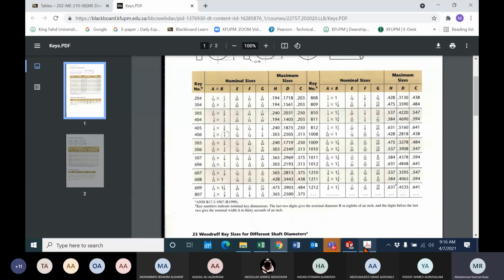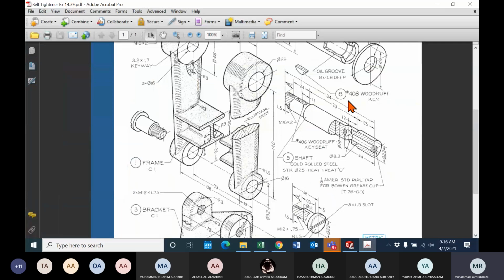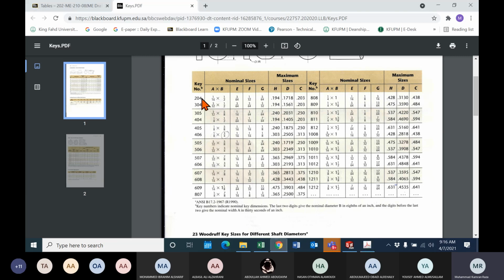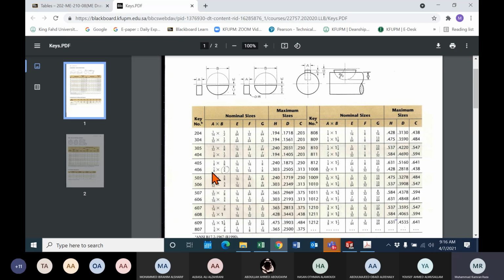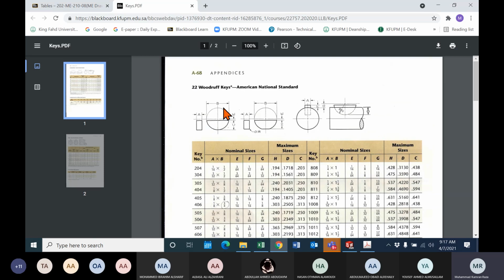Our number is 406, so go to this one, 406. It is given like this. This is the front view and the side view. The thickness, the side view, means the depth of the key is A. For 406, A is 1/8 inches. B is 3/4. B is basically the diameter of the complete circle from which this key is cut. The key is slightly less than a half circle, but the diameter of the circle is B.